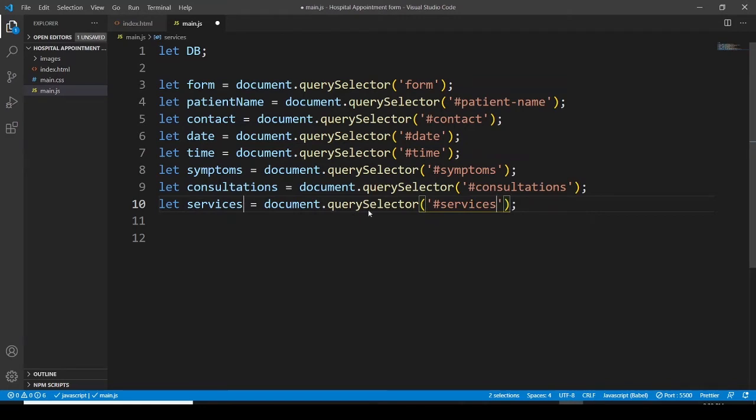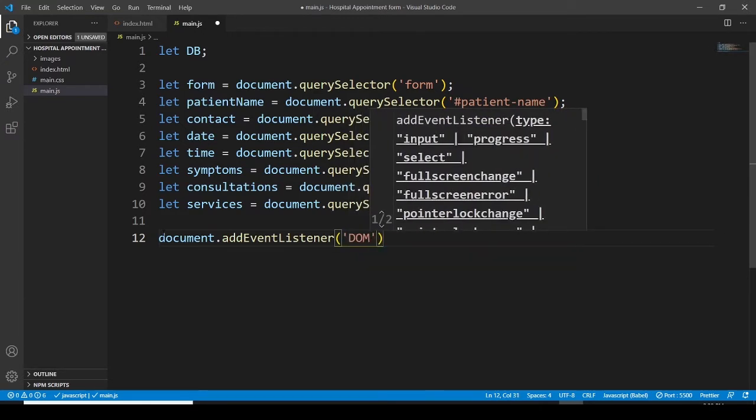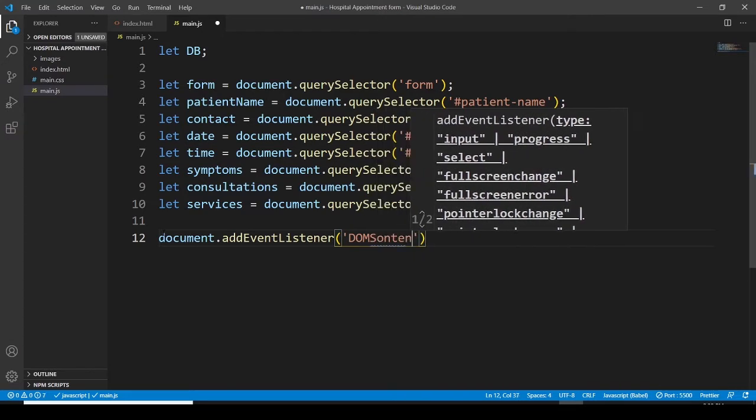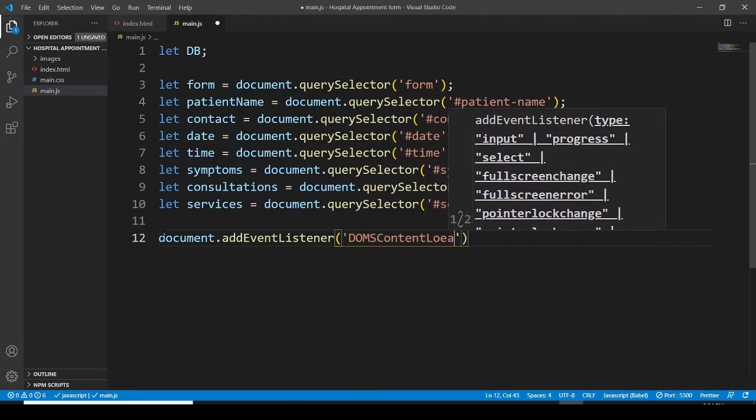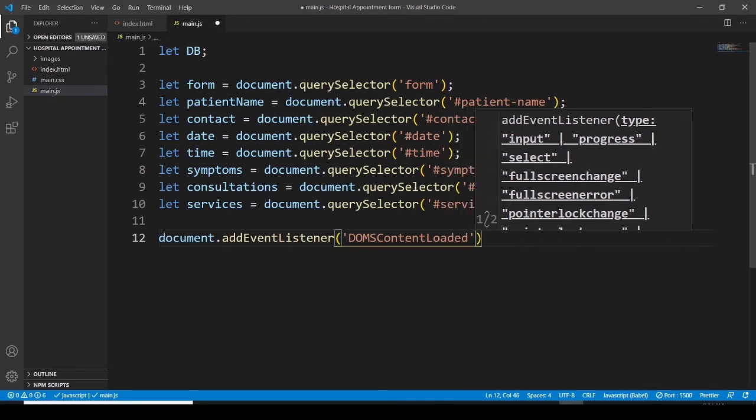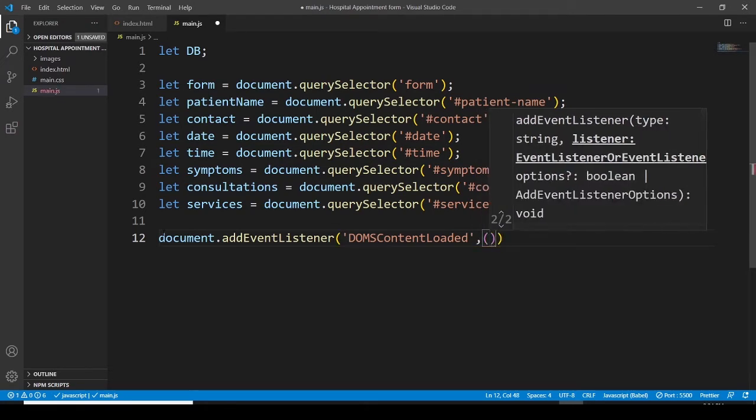Okay, then what we have to do next is I would like to fire the event listeners here. So document dot addEventListener, and here I'm saying DOMContentLoaded, and I would like to go with an arrow function here.